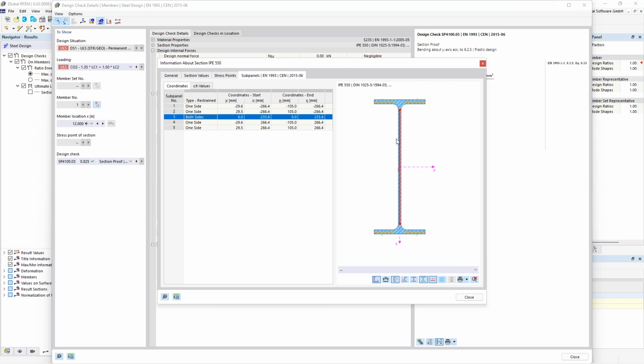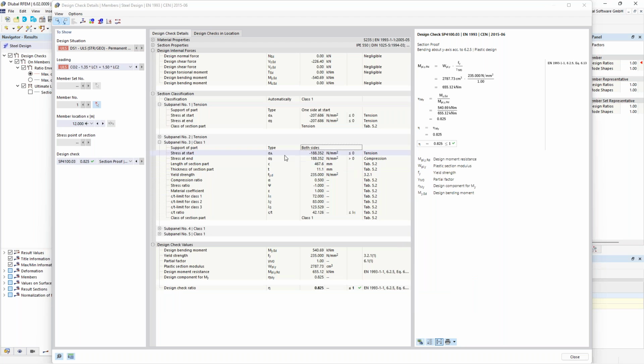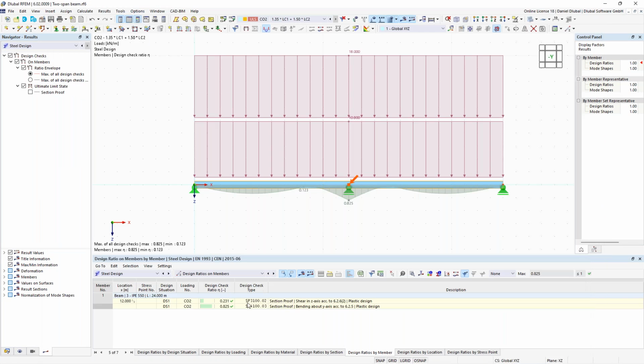And when I click on one of these, I see, okay, this one is both sides and this one only one side. And this is the reason why it considers here also for these sub panels. Okay, and let's close this and take a closer look at the section proof, how it was performed.